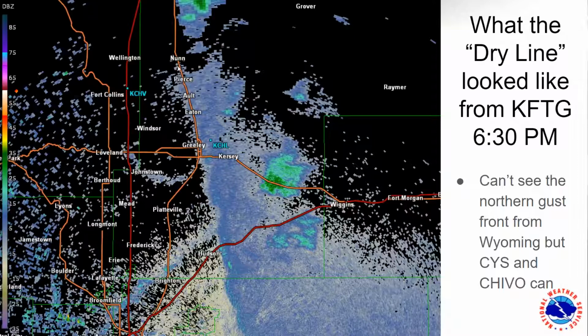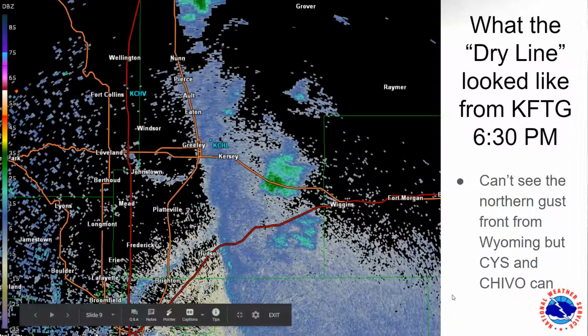East of the boundary, and again, this boundary lined up pretty well right along US 85, just east of it, and it didn't move a whole lot. The first signs of convection, at least of the precipitation from the convection that formed on the boundary, reaching the ground now several miles east of that boundary. We'll look at Cheyenne and Chivo radar next to see what the boundary looked like on the north side, because FTG was pretty far south of the radar.